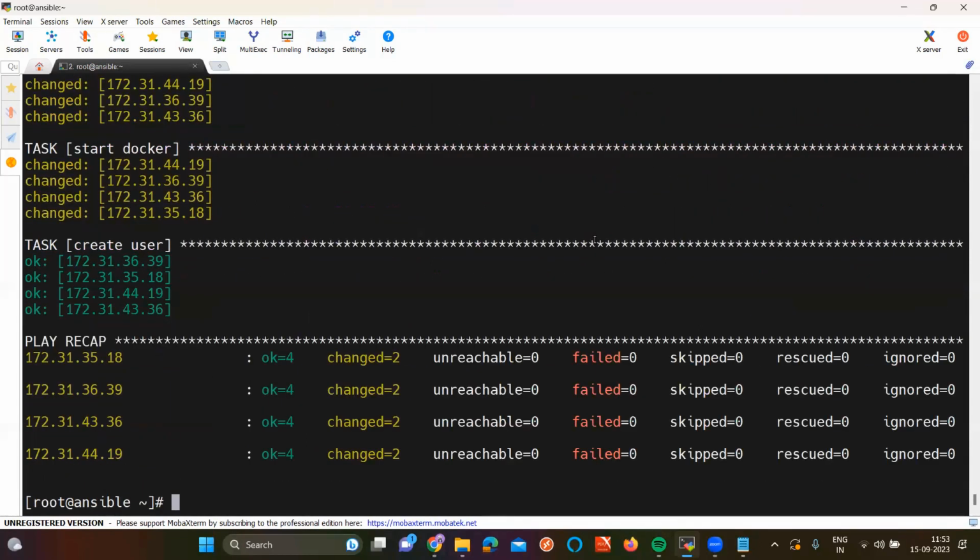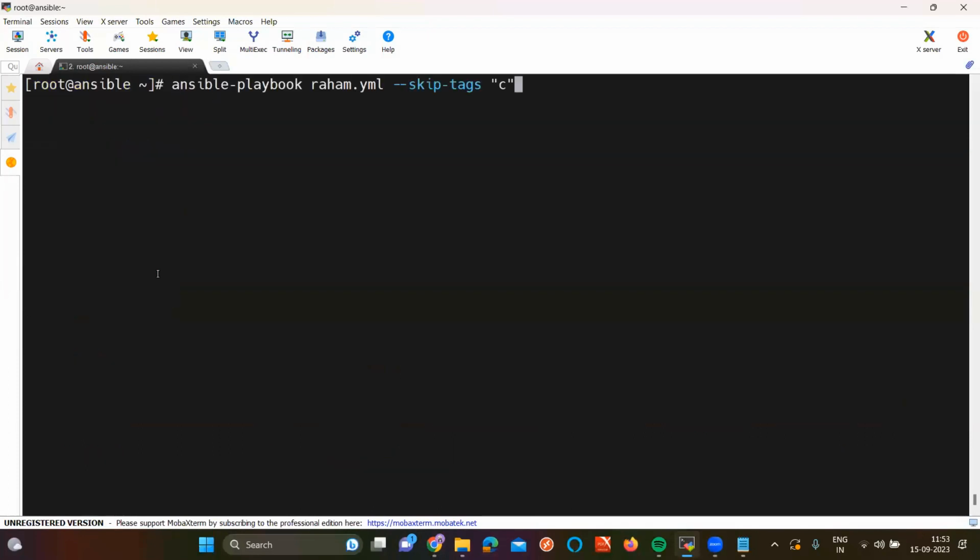Is Docker started now? And the user is already there, but it is executed. Which task is missing now? Maven task. Which task, sir? Why? Because I don't want it.